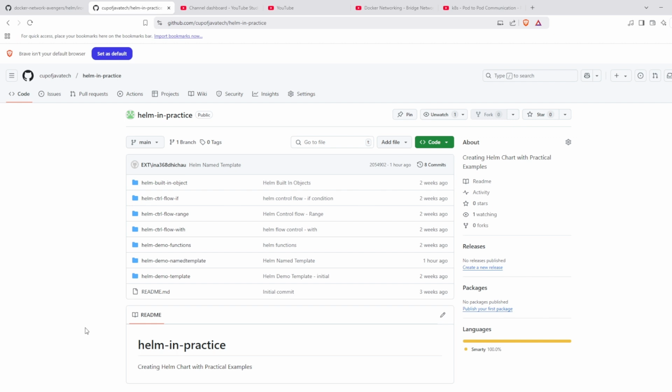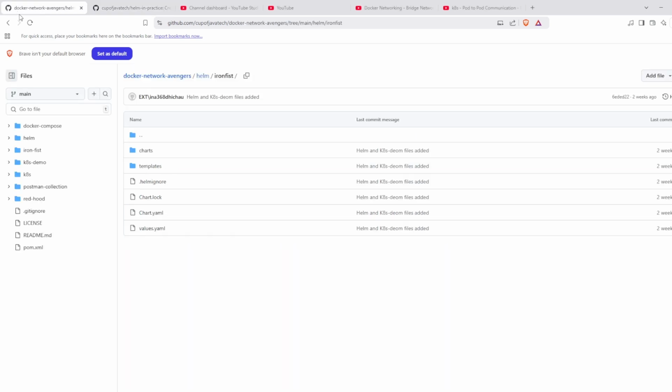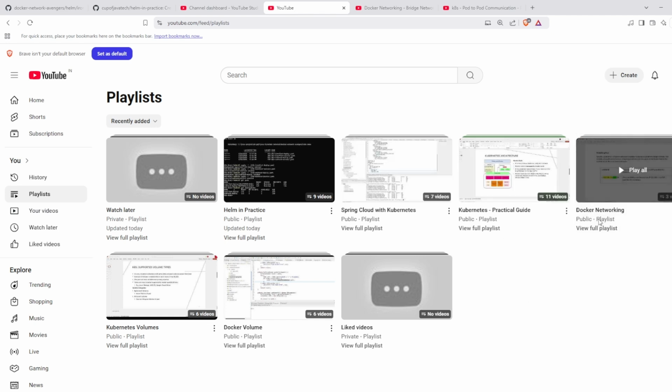Now it is real time to dive into Helm templates, and start creating our Helm template that will create Kubernetes manifest files. In my GitHub repository there is an application, Docker Network Avengers. I created these applications to help you understand how to use networking in Docker, and there is a Docker networking playlist where I have explained what that application is.